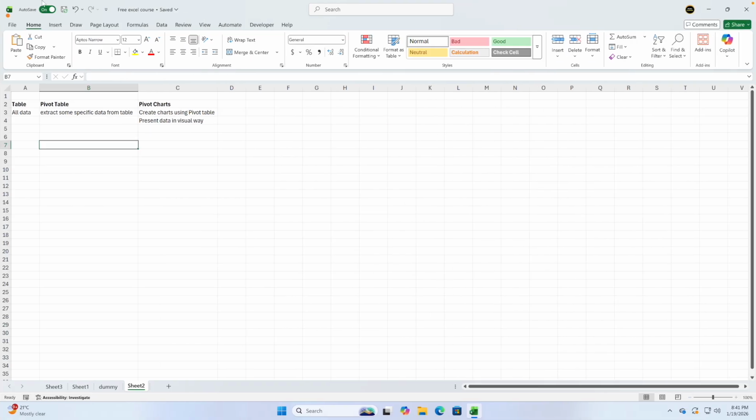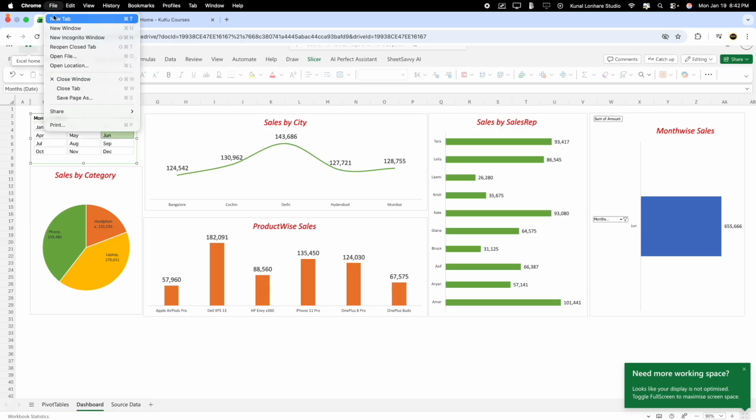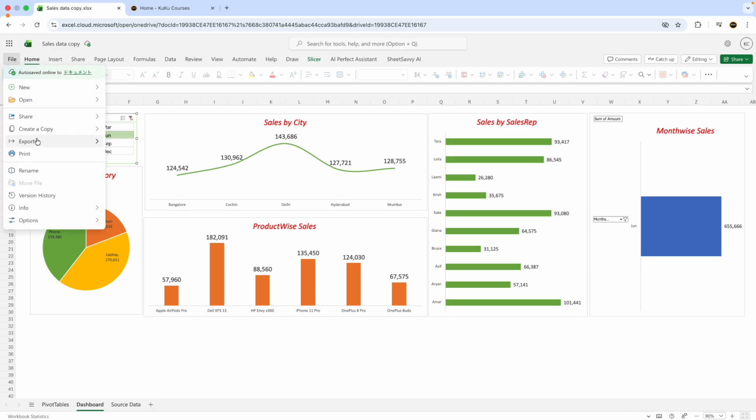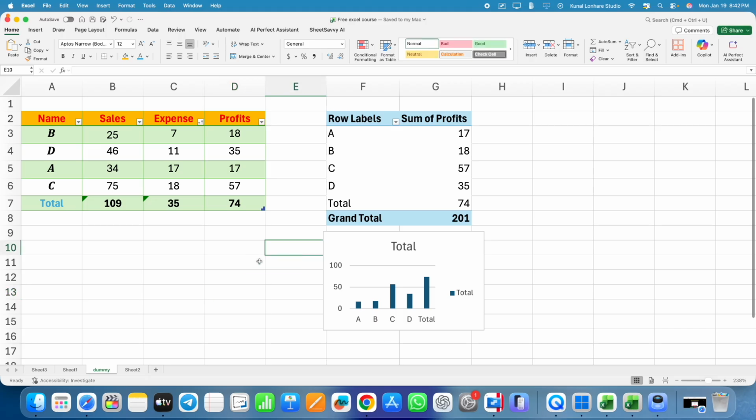And the Windows version is the same thing, to be honest. In the web version you can simply go to the top, to File, and from here you can export it, for example as a PDF. So this is all I wanted you guys to know.